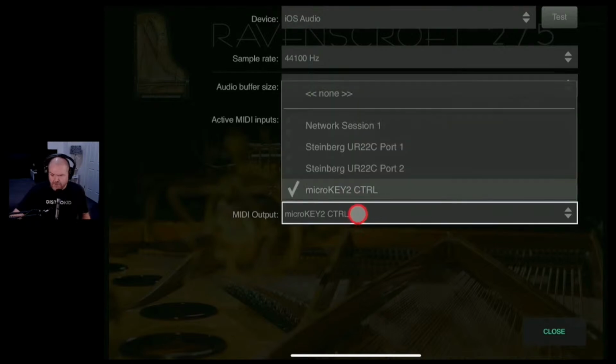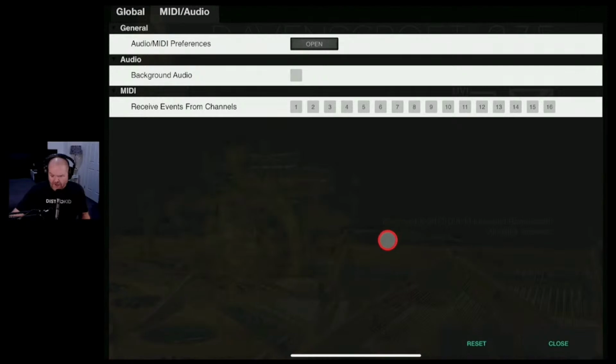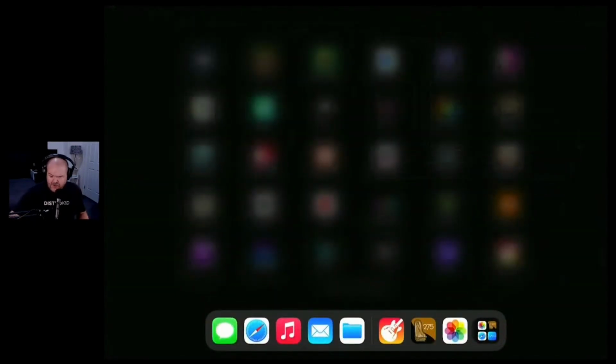I've even changed the output to my MIDI keyboard. Not that that really matters. And it doesn't seem to be working. Now, let's try one more thing here. What if we use this as an AUv3 here in GarageBand? Let's try this.